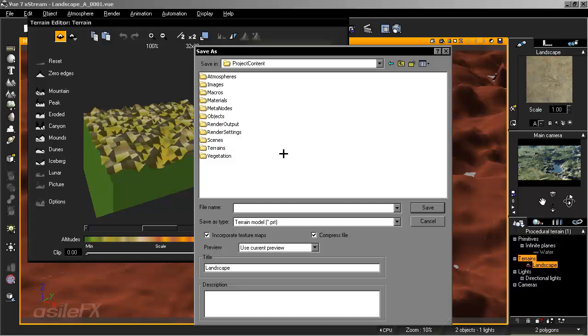Plus, it makes it a little bit easier to just load in those libraries and keep Vue a little more organized when you're working and switching between different projects. So I've already created a folder called Terrains. And what I want to do is save this landscape.